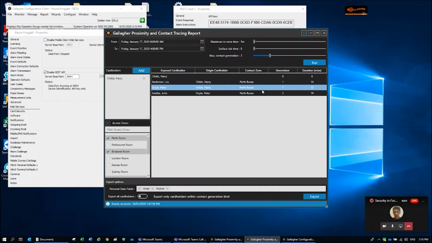Duration. The duration minutes is cumulative across the same generation cardholders. So if I spend 5 minutes with Harry and then say 7 minutes separately with another Gen 0, then I'll get reported as 12 minutes. If I spend 10 minutes simultaneously with 2 Gen 0s, I'll only get reported as 10 minutes.